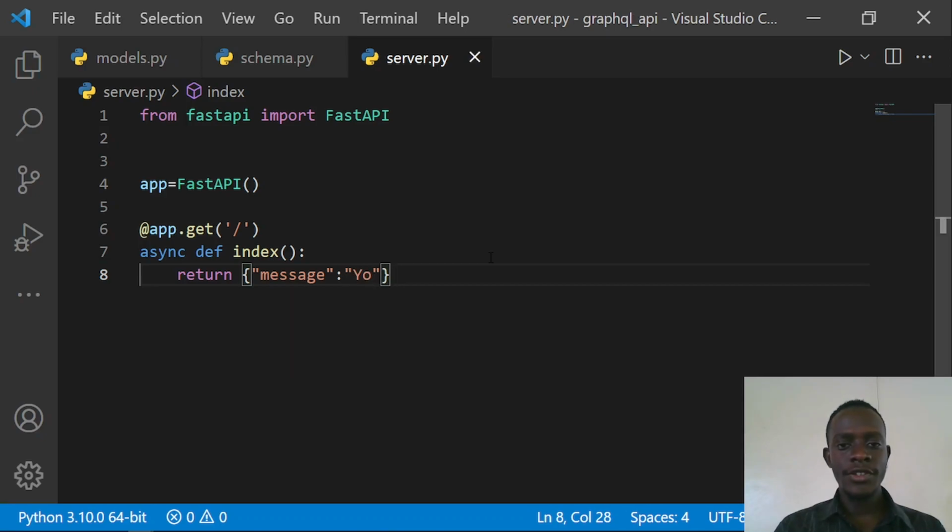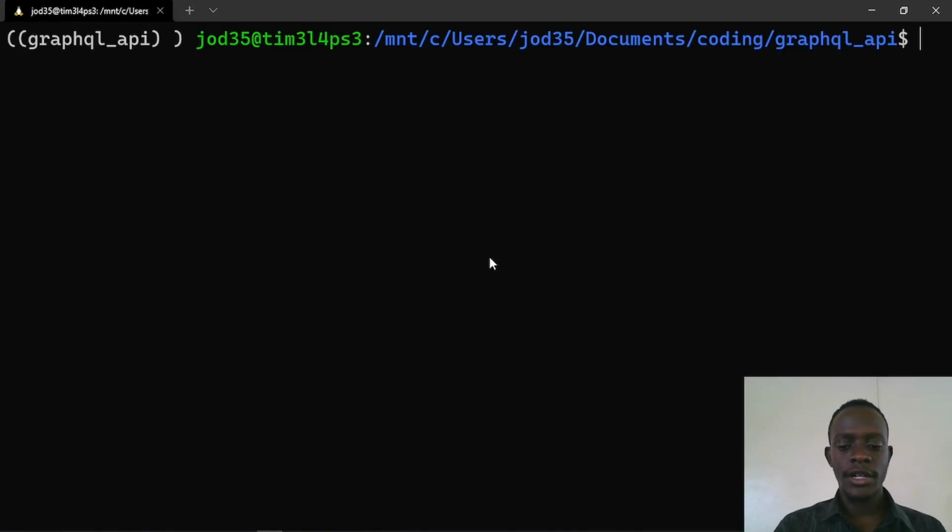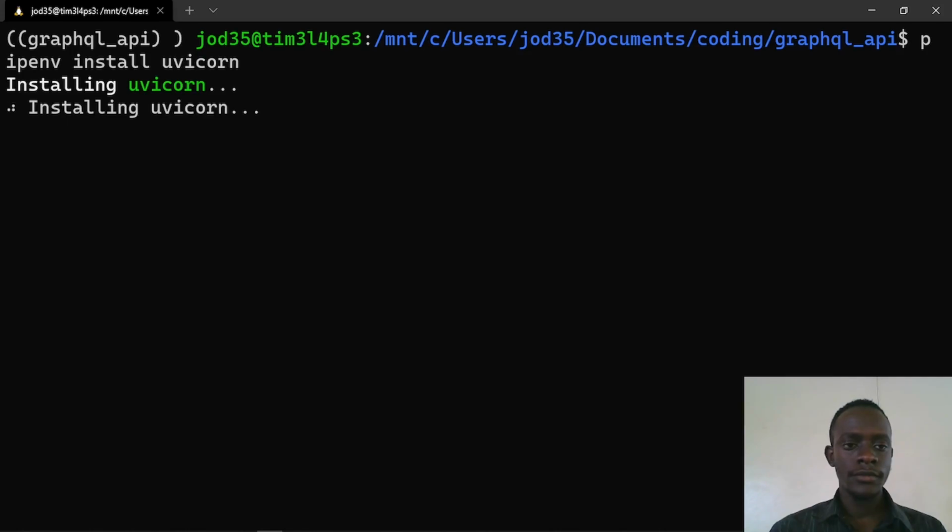So when I save this, we're going to need Uvicorn to run our server. So I'll just come right here, and then I'll install Uvicorn. I'll say pipenv install uvicorn. This will install Uvicorn in our virtual environment.